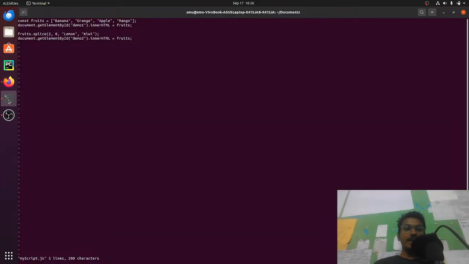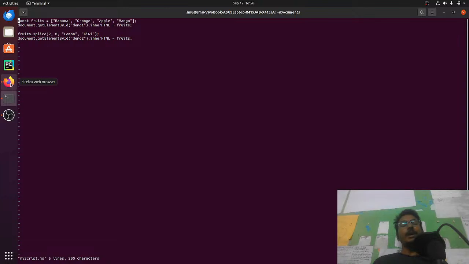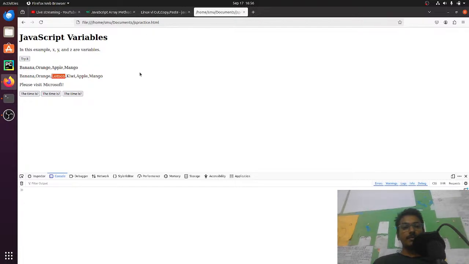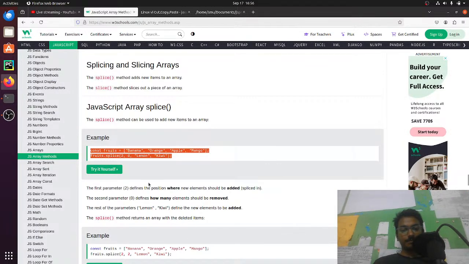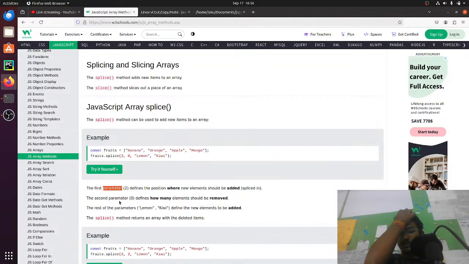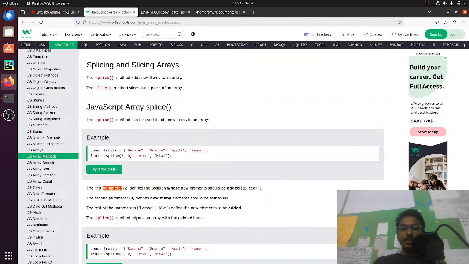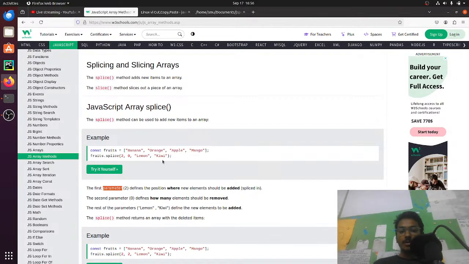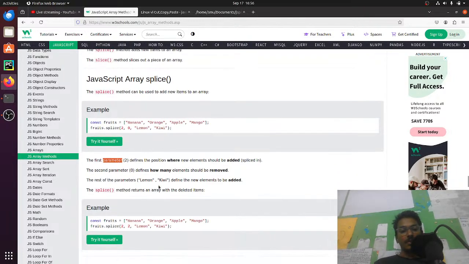So what parameters did we pass? 2 and 0. So at position 2 it is putting lemon and kiwi. And what is the second parameter? The first parameter, 2, defines the position where the elements should be added. The second parameter is how many elements should be removed. Was any element removed here? 0. No, we did not remove any.